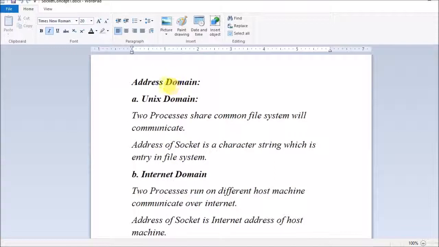Coming to the address domain, there are two types of address domain: one is the Unix domain and the second is the internet domain. So what is the Unix domain? When two processes can communicate with each other by sharing a common file system, that is the reason it is called a Unix domain.